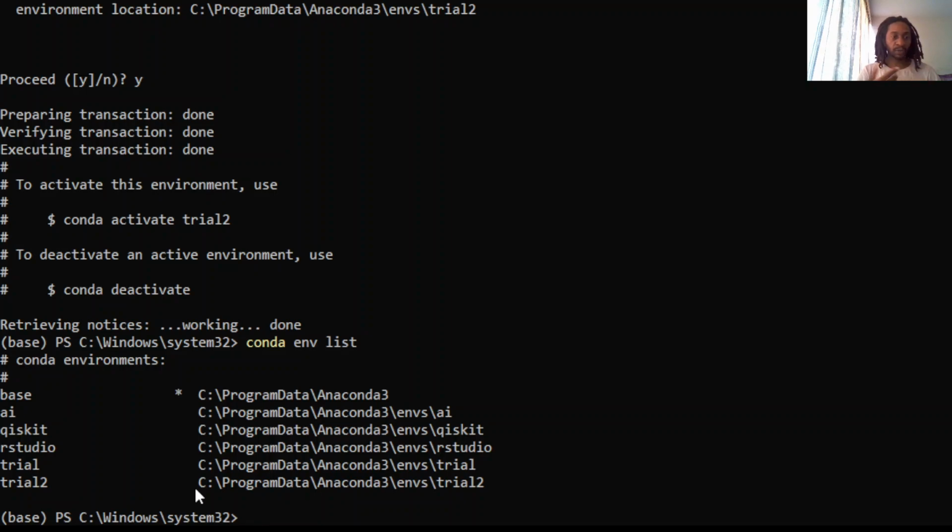Now, how do I actually create an environment that is a clone of another environment? Let's say I needed to create an environment which we're going to call trial number 3, which is a clone of the trial environment. Why would you want to do that? There are circumstances whereby you will want to create an environment that has the exact same packages as a different one. So how do you go about that?